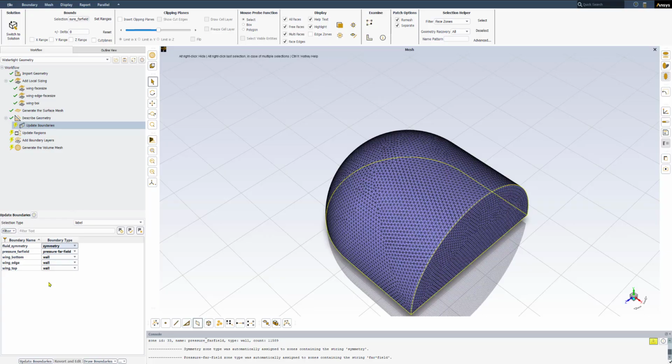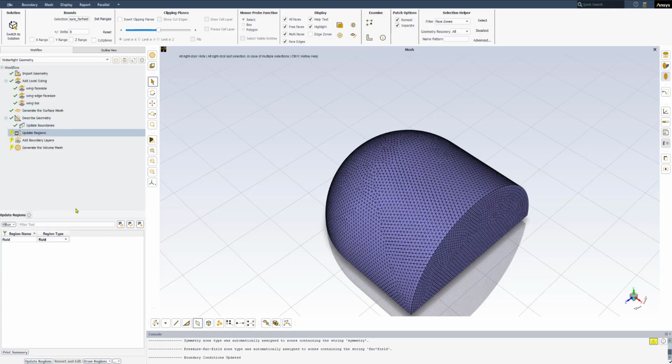Based on our group names in SpaceClaim, the boundary conditions are specified in this Fluent Meshing software. So we need to update our boundary conditions. We can check that wing, wing edge, and wing top are wall type, so those are correct. And pressure far field is a pressure far field type, and the fluid symmetry boundary type is symmetry. So all are correct, and we can update the boundaries also. And so this task is also done here. Very good.